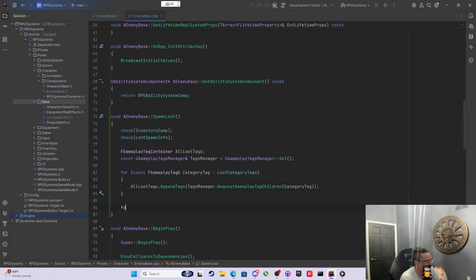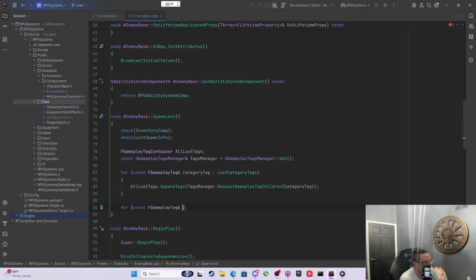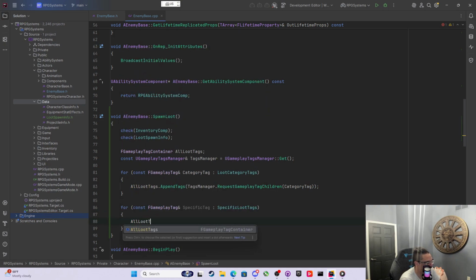So we're going to take the category tags, and we're just going to give all this to the AllLootTags, and then we're going to loop again for const FGameplayTag reference, and this will be SpecificTag, and we're going to loop through specific loot tags. And then we could just take the AllLootTags, and we could just AddTag the specific tag.